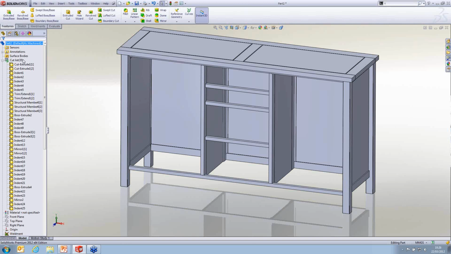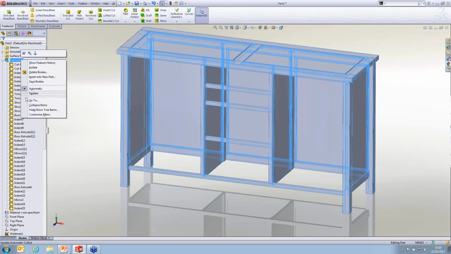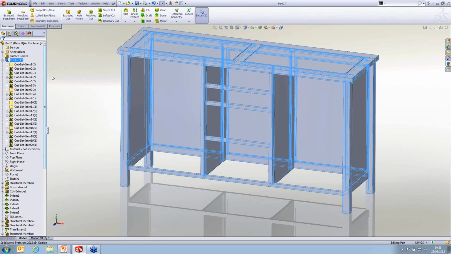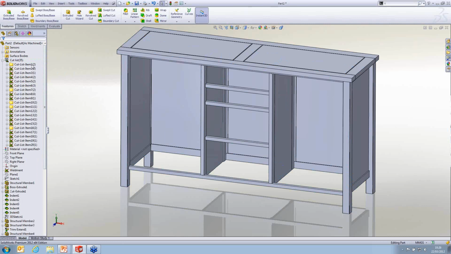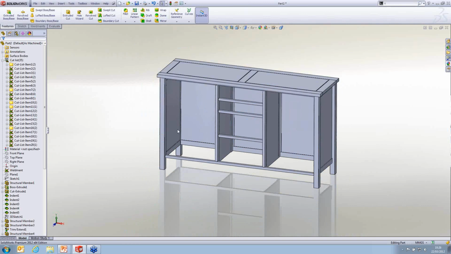But what's really useful is if I right click on this and say update, it will categorize each of these members into its own folder. So any items that are similar, exactly the same size and with exactly the same cutouts, will be categorized into their own individual item. So you'll see here that we've got a running, almost like a bill of materials, if you will, for each of these items.